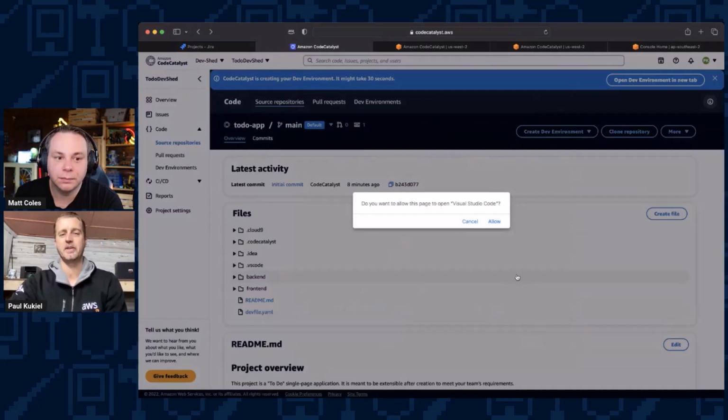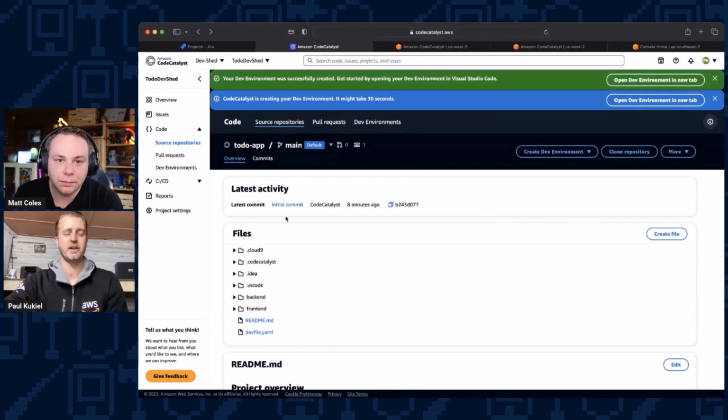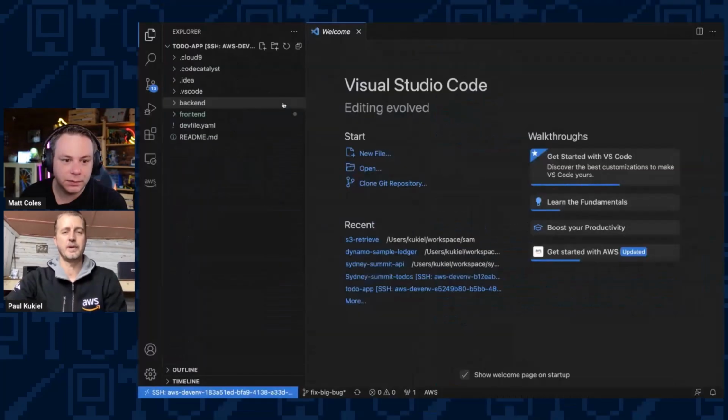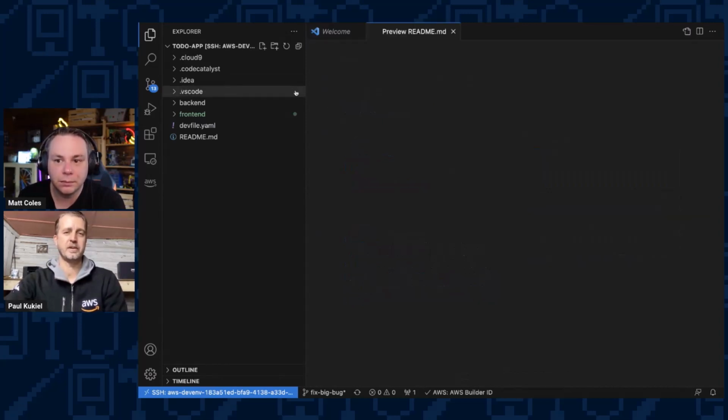Now, what's happening in the background is that it's spinning up an environment that's hosted within AWS, but will allow direct connection from Visual Studio Code. So I'm going to go ahead and allow that. And then I'm going to change my screen share to show what that looks like. So we can see that this specific app has now connected, and I'm looking at that specific set of code.